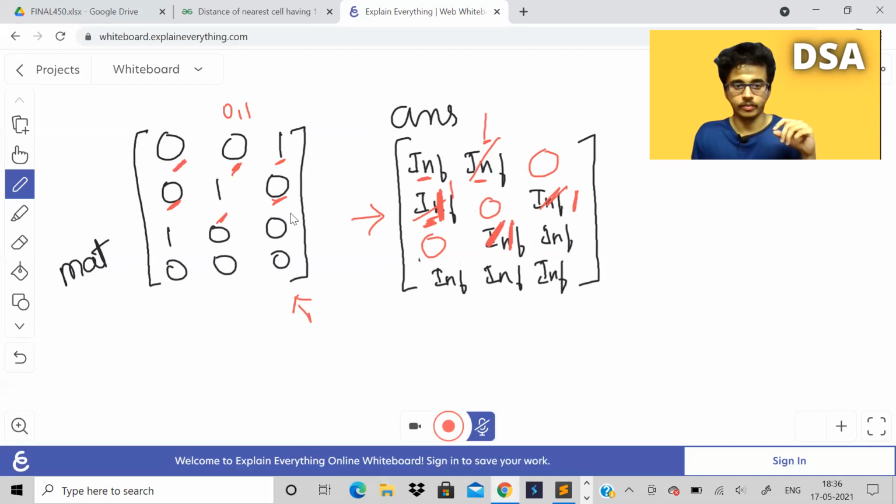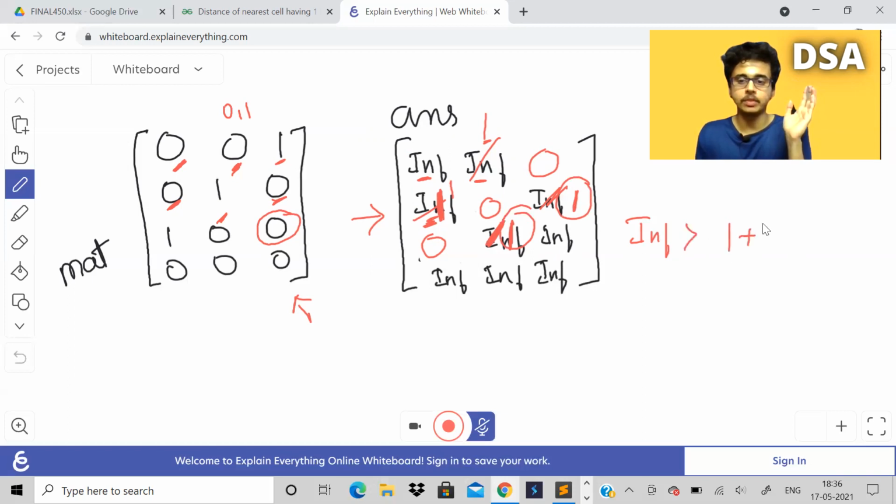Now look at this one. Concentrate on this coordinate. Now infinity, how many possible values can we compare with? We can compare with this and this one, top and left. So infinity is greater than 1 plus 1, of course, and to the left again 1 plus 1. So this value is changed to 1 plus 1, 2. If you observe, for this cell the nearest distance from a corresponding 1 is obviously 2, right? We can go like this and reach 1, or go 2 steps up and reach 1. So for this cell anyway it is 2.